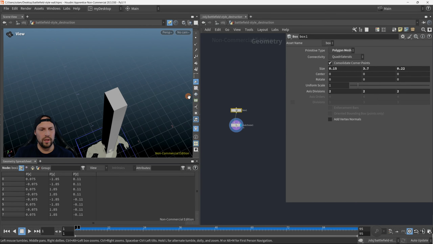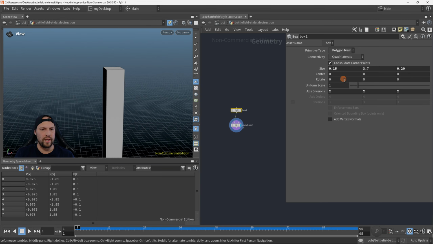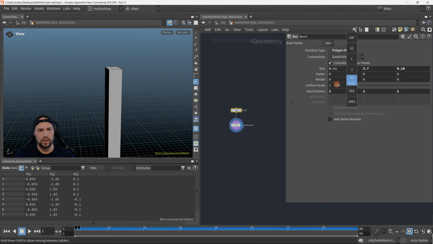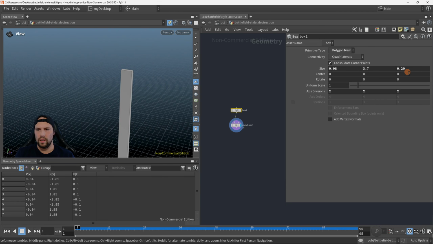I want this to be a little bit deeper, so I'll say something like 20 maybe. It's still too thick, I think. So let's see, maybe 0.8, and in the width, maybe this needs to be something like 15.